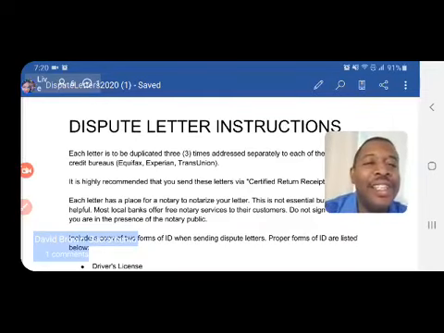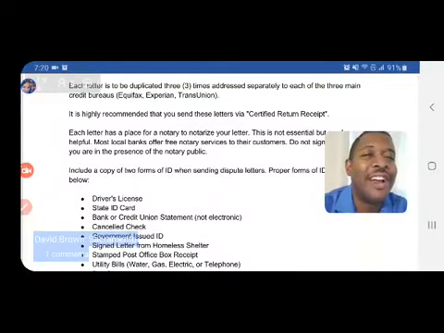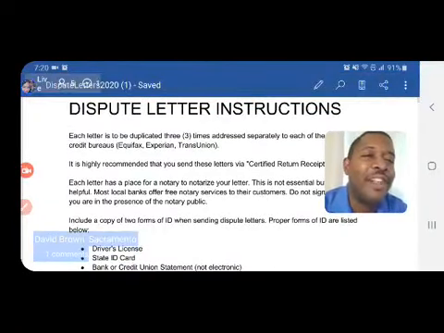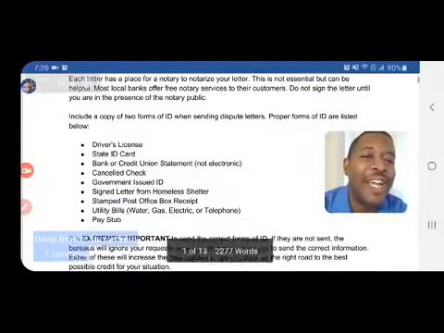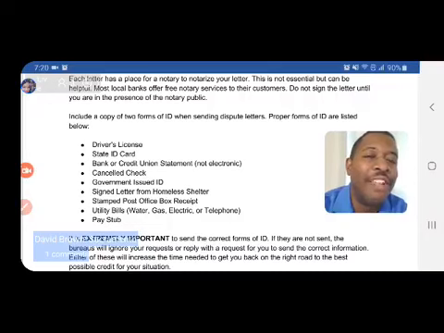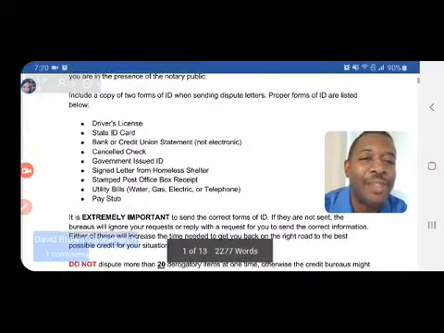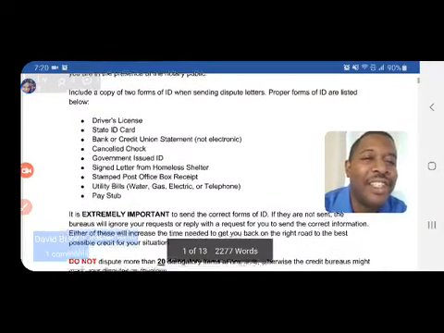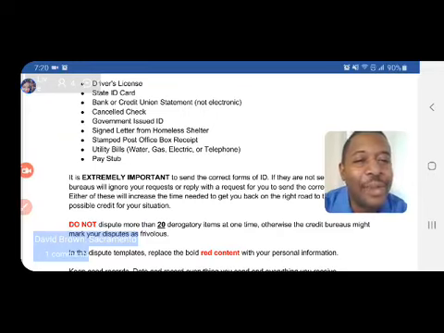So anyway, I'm showing you, when you send these letters off, you just follow the instructions. We're just going to look at the first one. You're going to send it to all three credit bureaus. You're going to use two forms of ID; the valid forms of ID are listed right here: driver's license, state ID, passport, utility bills, etc. You have to send two forms of ID, otherwise they'll just send it back to you.